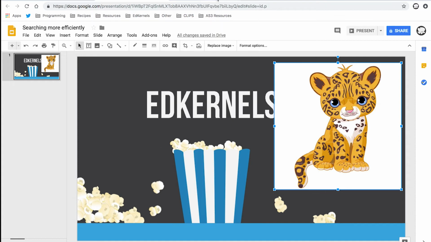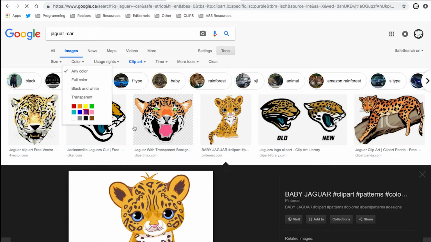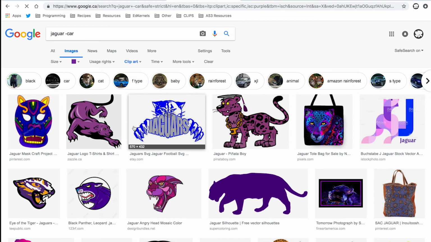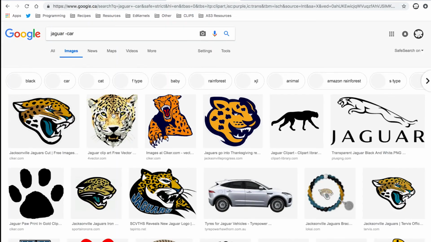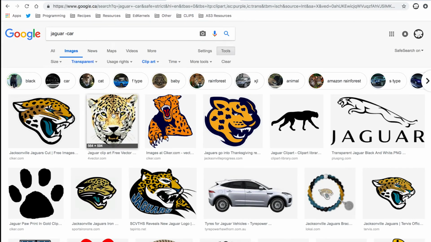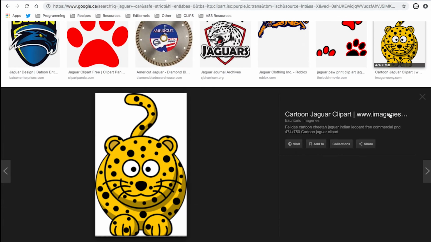So what we can do, we can look at another aspect in that tools bar, just right here. We can look at color. So in color, there is the option, absolutely, if I wanted purple Jaguars, I could find quite a few of them. But the one that I use most often in my presentations is transparent. What this does is it searches for all the images that have a transparent background. Let's scroll down here. That one's pretty cute too.